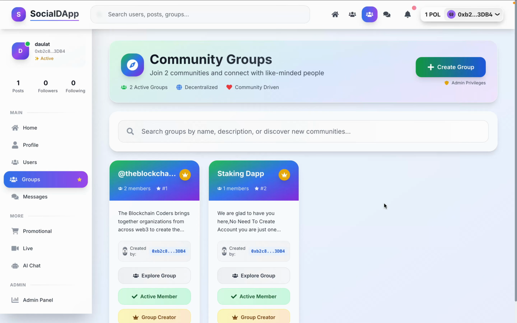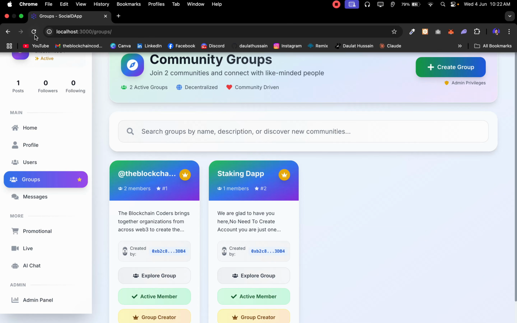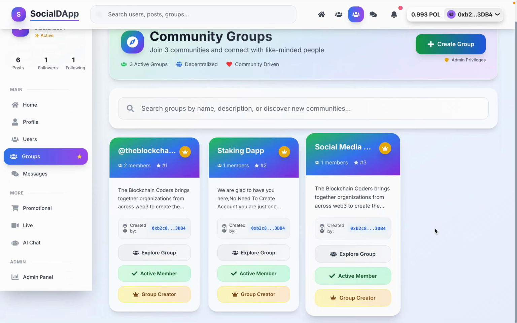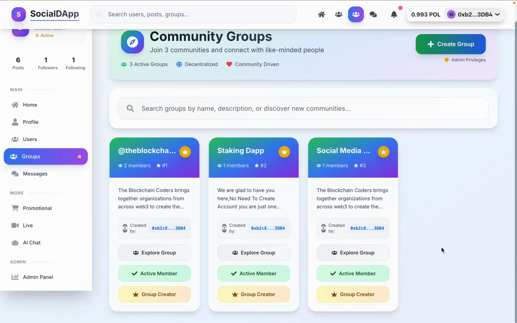It will take a little bit of time for indexing because that's how the blockchain works. So you can always give a quick reload to find out all the groups which we have created. So you can see we have created this one. If you want to explore the group, you can do that very easily.